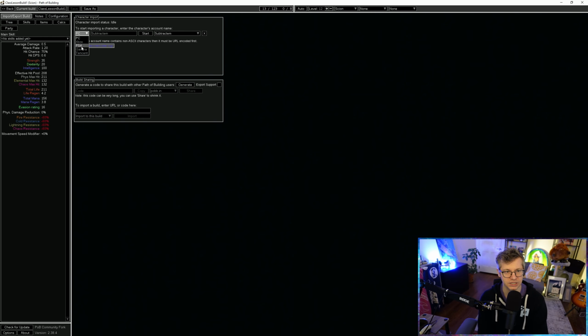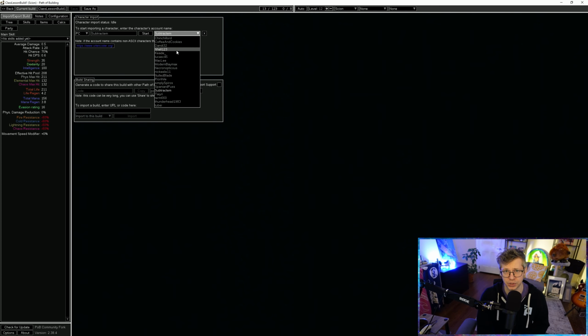So first off, you want to select whether it's PC, Xbox, or even Tencent or Garena if you're in Asia. Type in your account name. This dropdown on the right will show a list of accounts that you've typed in the past if you've imported those. I have to do this periodically when someone who only is on console doesn't have a PC and they can't set up a POB.